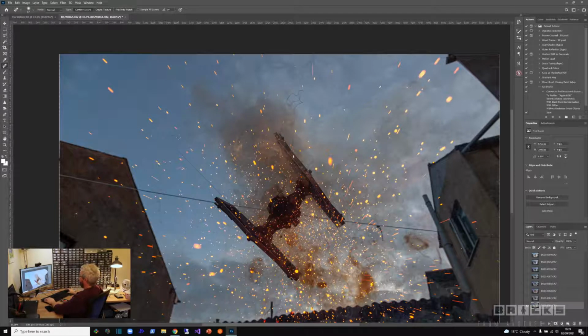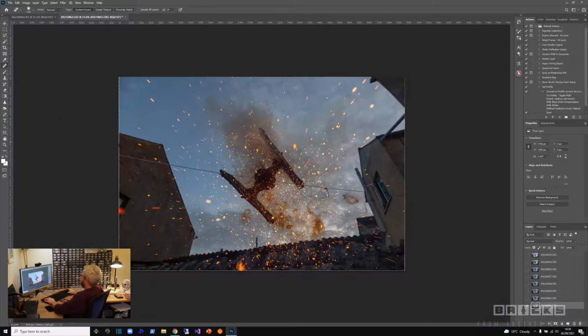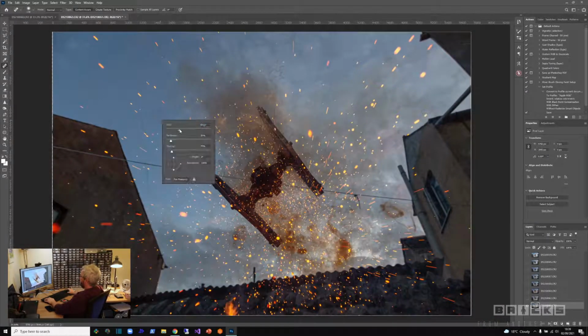That's not done a fantastic job there, but what I'm going to do is make my brush a bit bigger just to soften out them edges a bit. There we go. So that's done a pretty good job. I'm going to put my size back down again and repeat the process for all of these other supporting lines and wires.